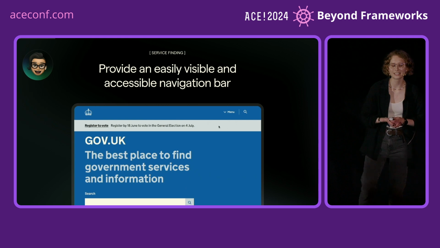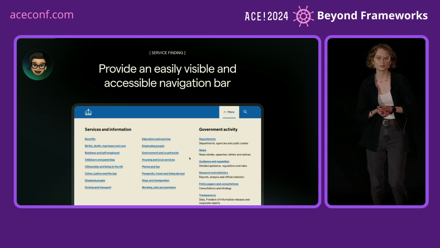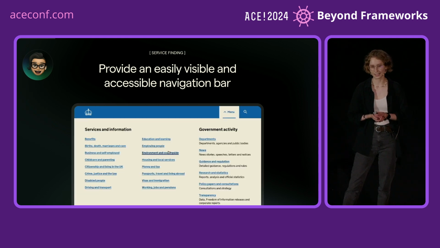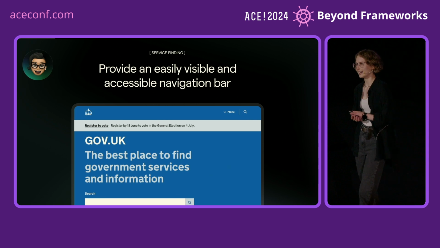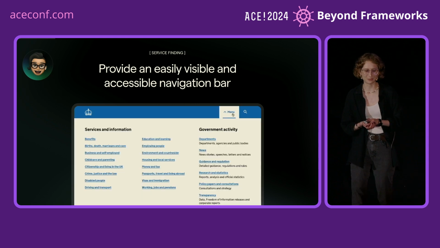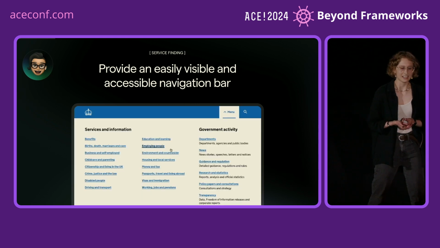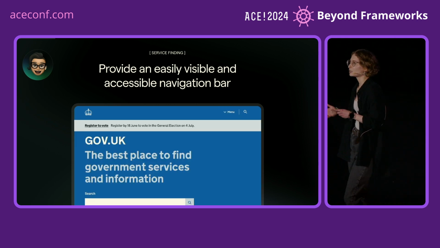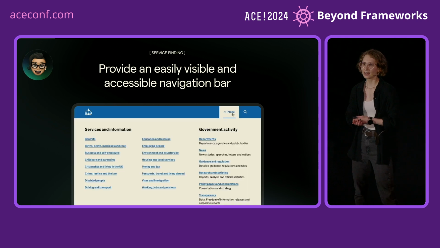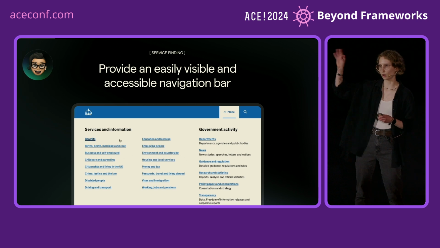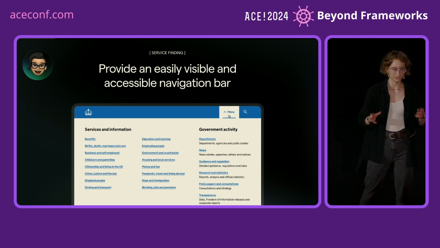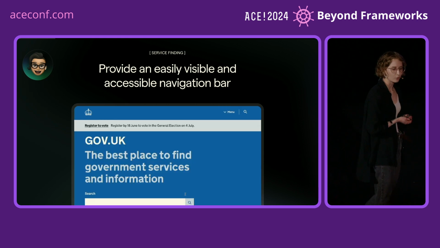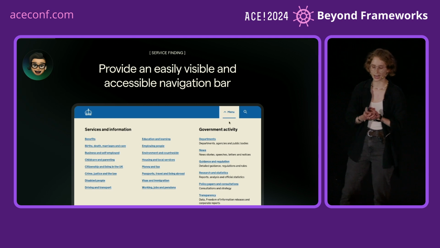And then, of course, it's nothing new. We should provide an easily visible and accessible navigation bar, as in most websites. Navigation should be visible all the time. So it doesn't matter where the user is on our site, they can always go to this top bar and change the service that they're looking for or change the location.